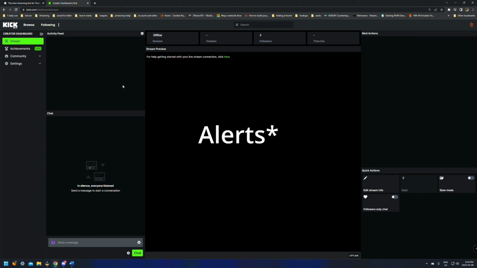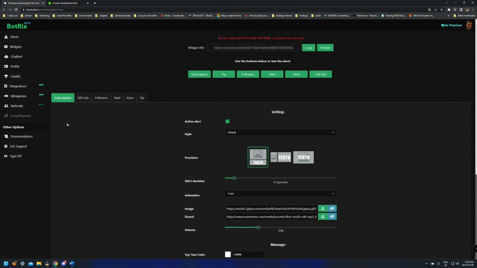Make sure your dashboard's open, install the extension, and make sure that you set up all the bots and add the widget URL to OBS. That's all you need to do and your bot will work.